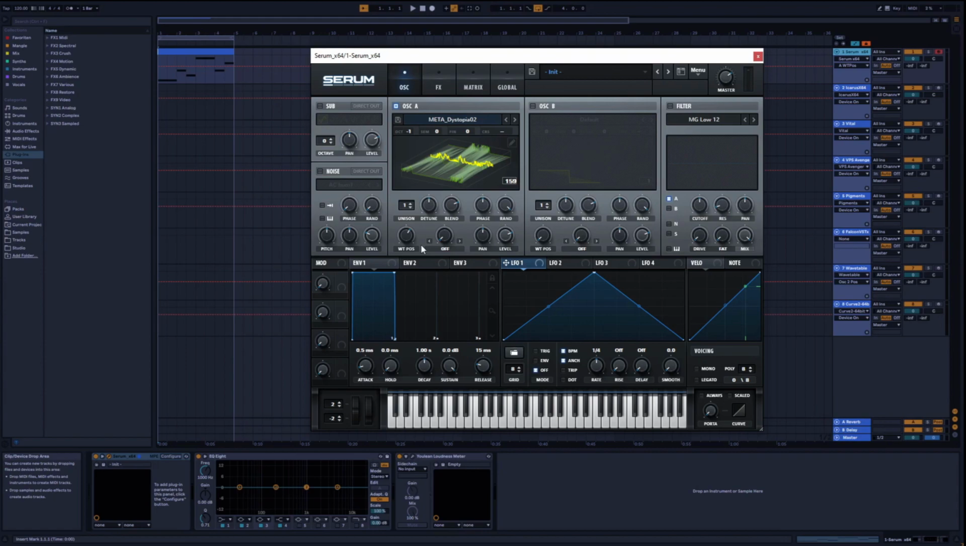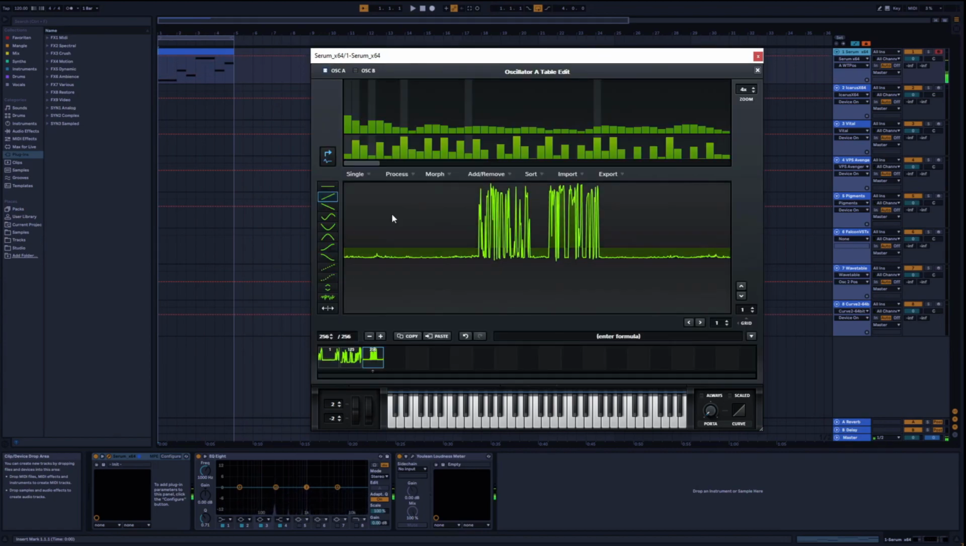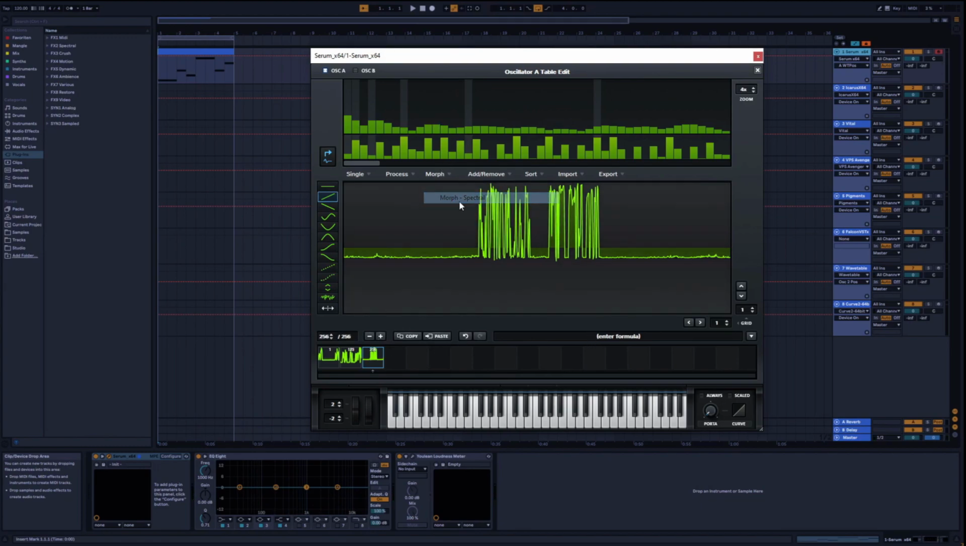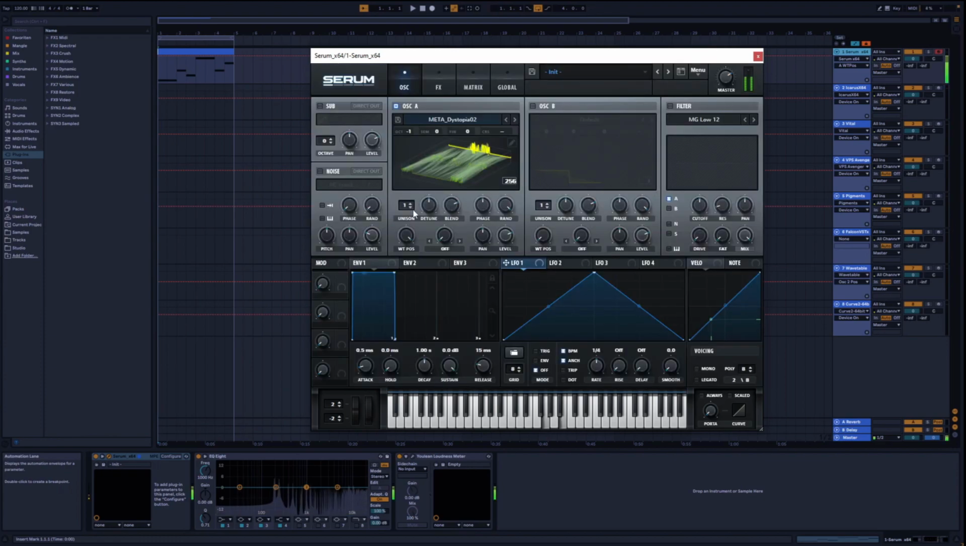Now with crossfading, it's like this. And with spectral morphing, it sounds like this.